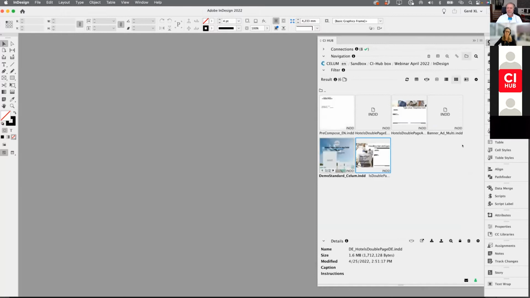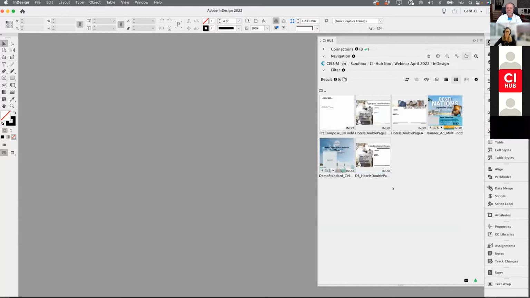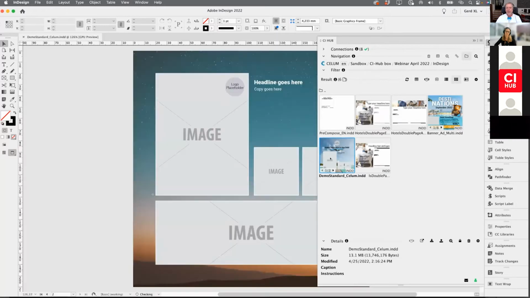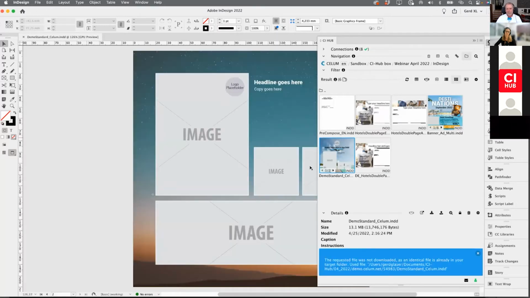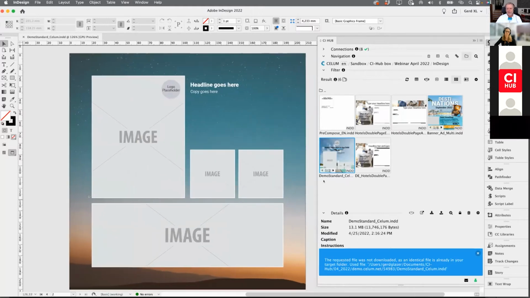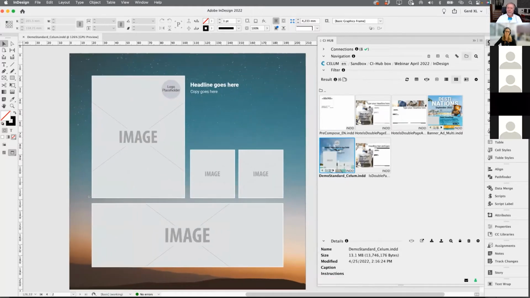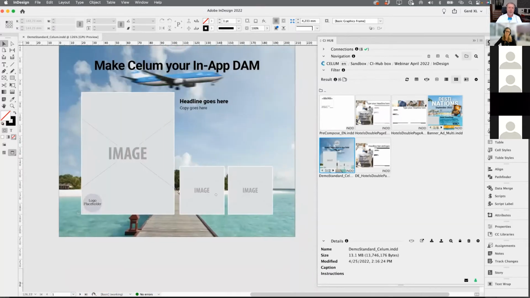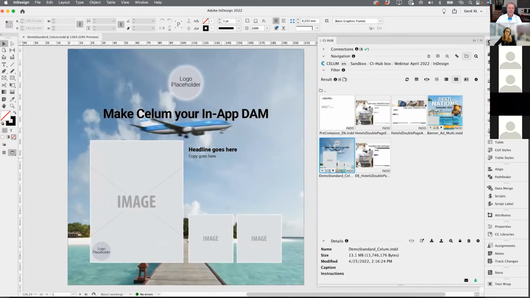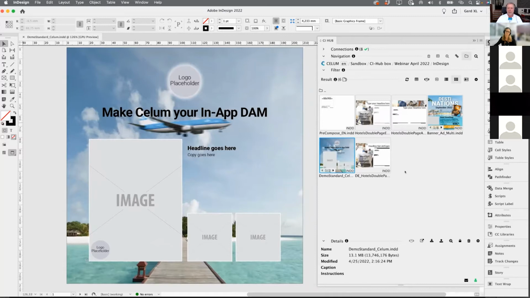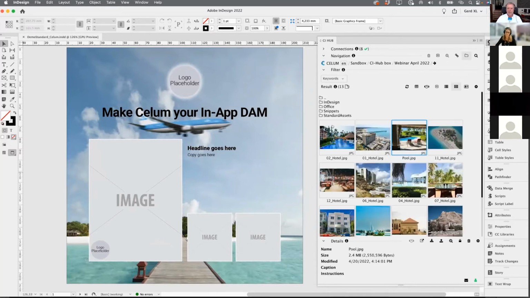So let's get into business. I'm going to open an InDesign document from the CELUM DAM right now. Here we go. As you can see, we have a thumbnail preview, so you can always see what's in the document without opening it. And I'm going to fill this InDesign document with some images.